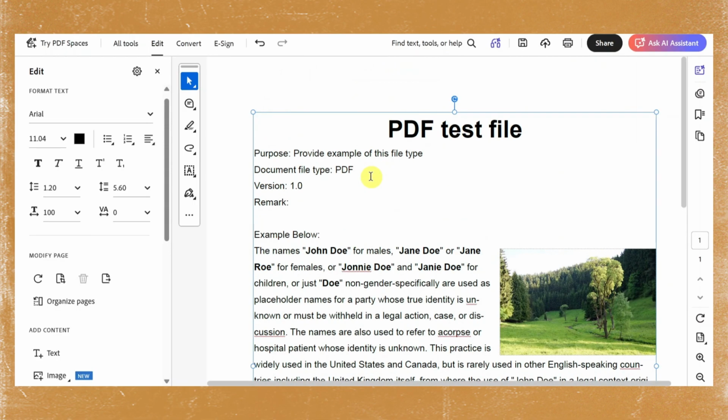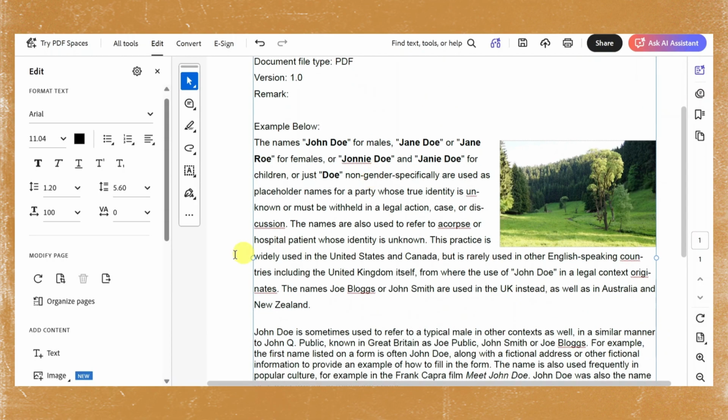And just like that, you can also edit any text in any scanned image if you open that using Adobe Acrobat. And that's the end of today's video.